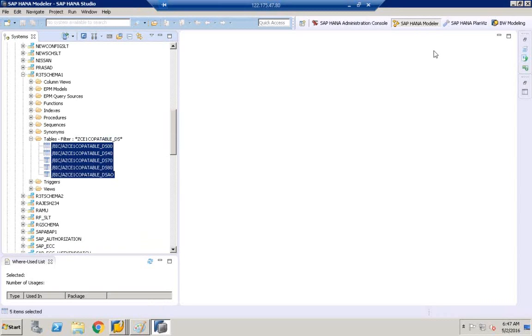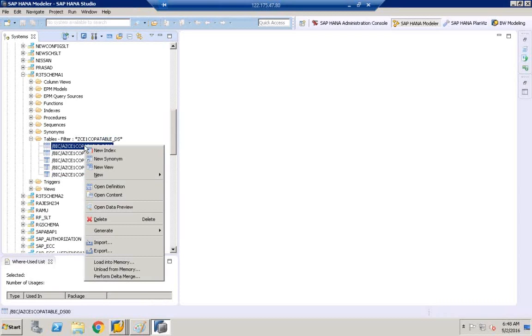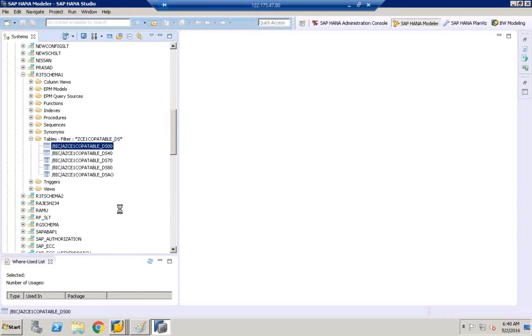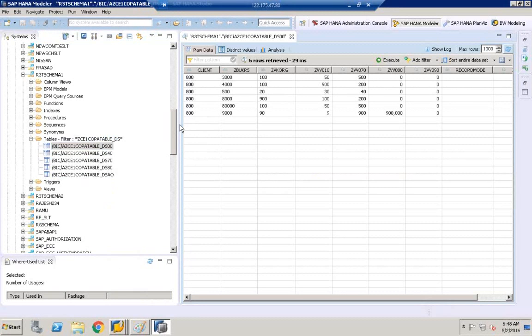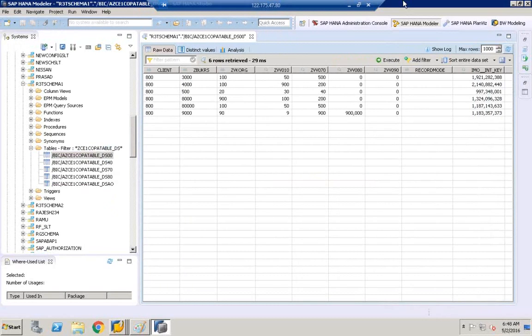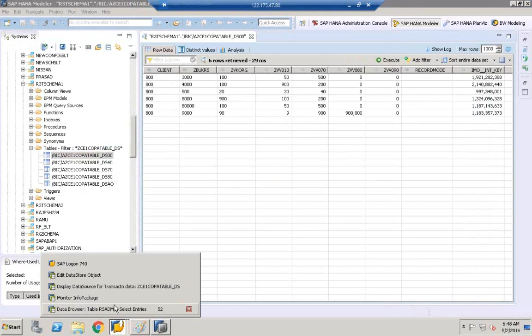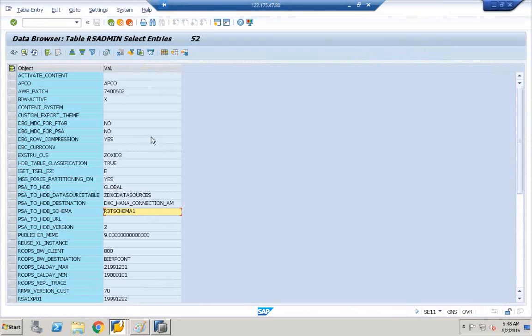So by default, you will not have data inside these tables. By default, data is not available in tables. Because we executed the info package, when I right click on 00 table, open data preview, you see this is the data in the 00 table. So this is the data I have in the 00 table, which is nothing but this data I have in the ECC system.